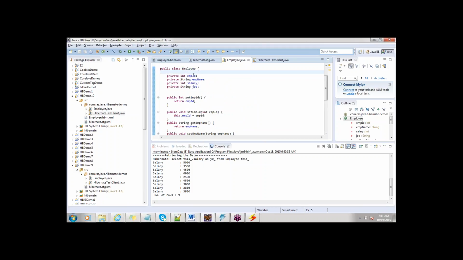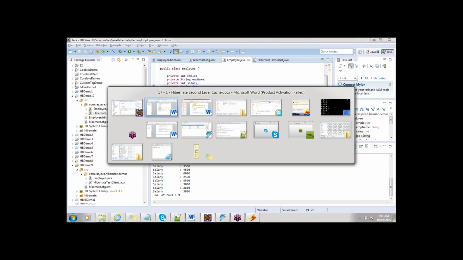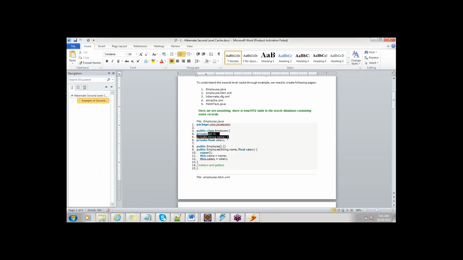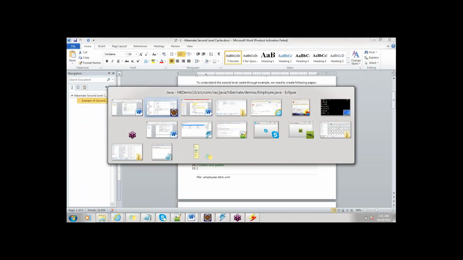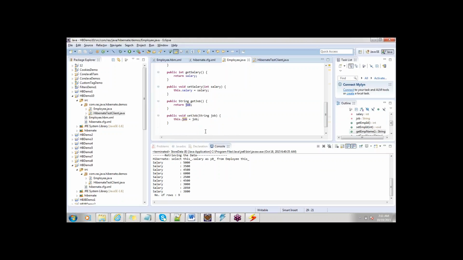So I have employee ID, employee name, salary, job, and ID, name, salary. I added another field, job. I have an employee class, and I need the getters, and I believe I have the getters. Yes.